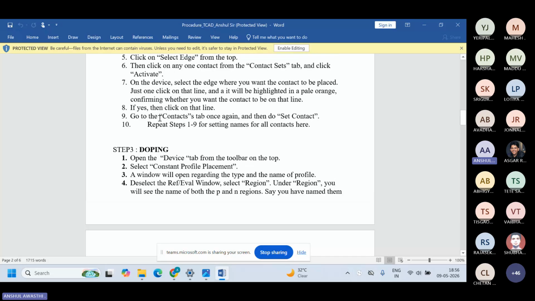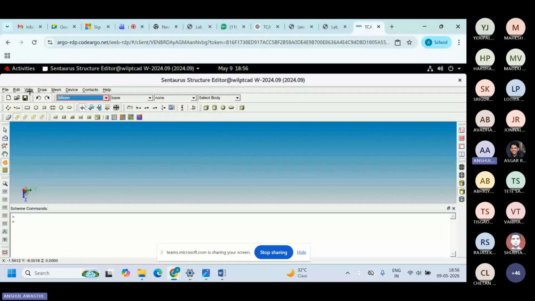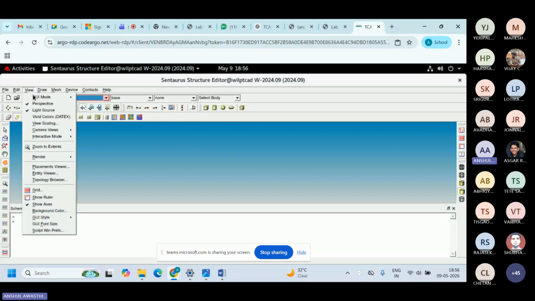So now I'll just go through each and every step. First, you have to make the view 2D. So I'll go to View. Here in the GUI mode, I'll make it 2D. By default, it will be 3D. You have to make it 2D.